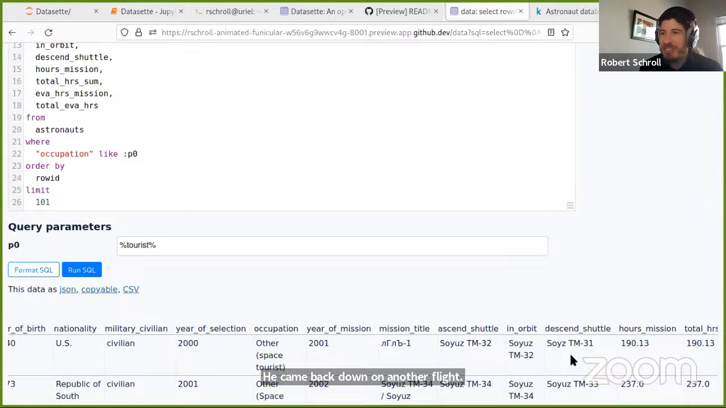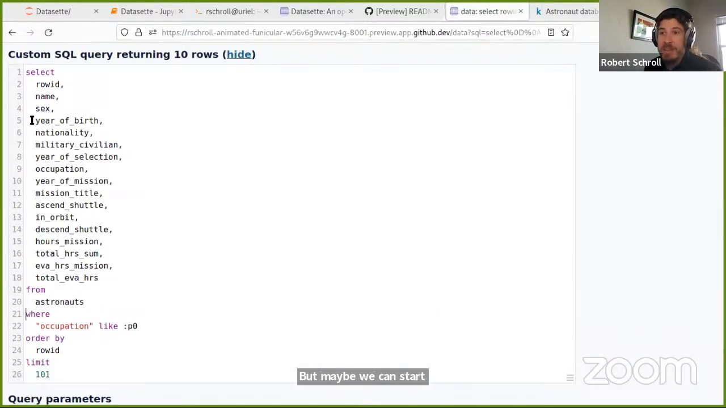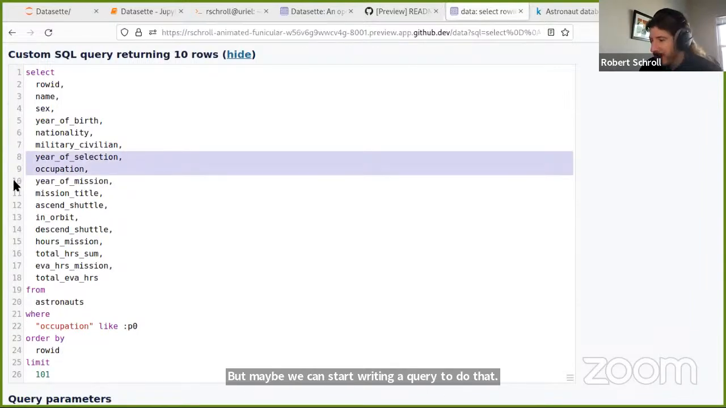I find that sort of interesting. Can we get all of those people, everyone who flew up on one rocket and came back down on a different ship? And this we can't do, at least as far as I know, by clicking around through Datasette. But maybe we can start writing a query to do that. So let me get rid of a couple of these things that I don't care about as much.